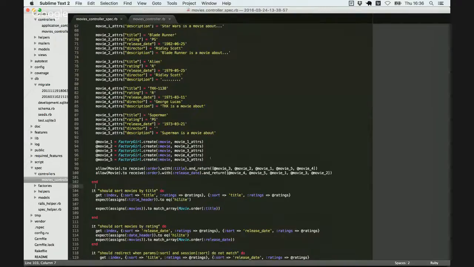I mean, he's got a belt and braces with the factory girl here. You don't need to use factory. Does create a real movie? It's a create or build. But basically, he's sort of inserting it into the database, and then he's also stubbing the movie as well. Yeah, which is kind of crazy.